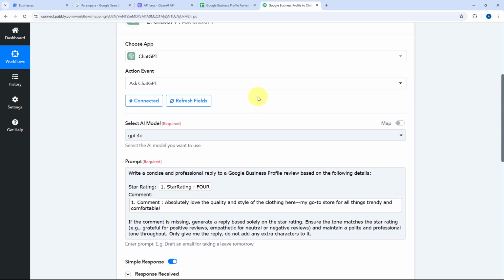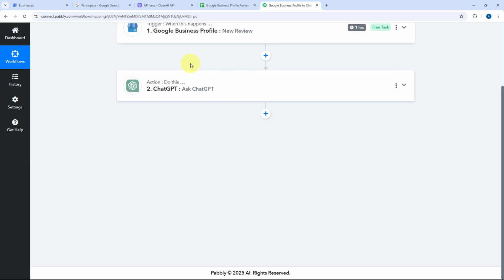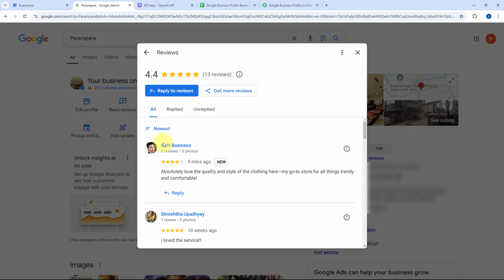So step 2 of setting up this automation is also completed. We are using ChatGPT. We have generated the reply for the review. Now let's move to step 3. And in step 3, we want to post the same reply given by ChatGPT on our Google Business Profile. So for this review, we want to post the same reply as well.